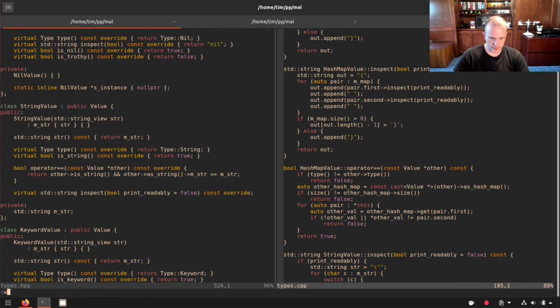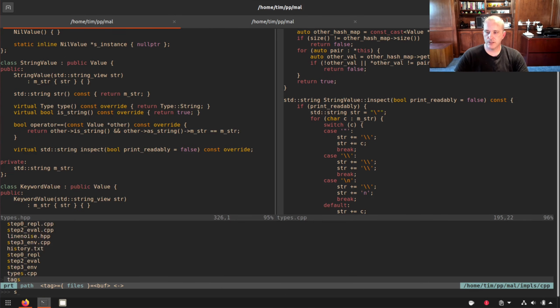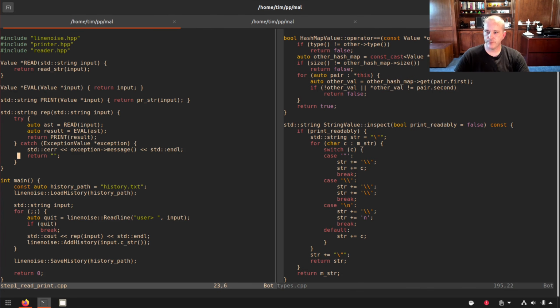Something over here needs to change. So if we see a quote, then we're supposed to, oh, we're already doing this. Then we're supposed to add a backslash. Oh, that's if it's readably. Oh, yes. Perfect. Step 1, CPP.